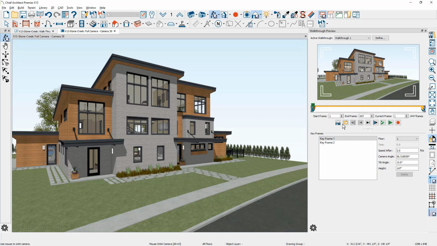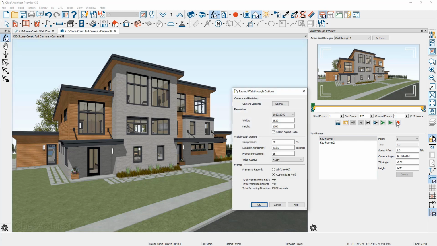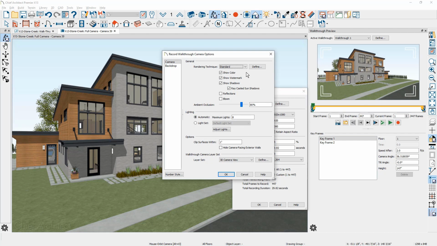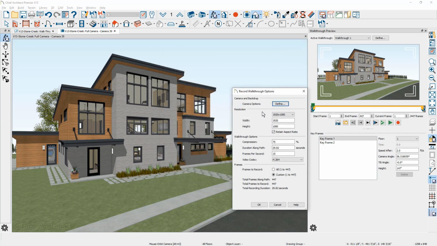When you're ready to begin recording your walkthrough, we've moved a lot of the settings that were previously in other dialogues and default settings directly through the record options. In your camera options, you can come in here, you can define the camera style if you're going to have shadows, if you're going to have a watermark, reflections, and other settings that we've already reviewed in X12 that were in different areas of the program and make the process easier when you're setting up backdrops or your camera settings. You're going to notice that the resolution setting is in here, the compression, the duration, frames per second. Your video codec is all available directly through this interface.